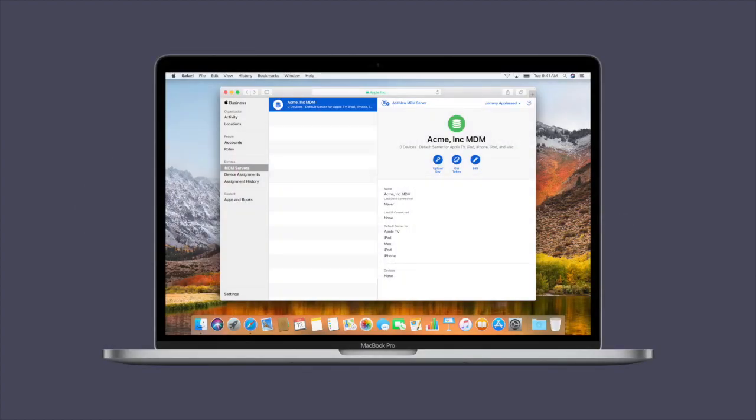Here's a quick screenshot of what that looks like. You can see you can add in your MDM servers. You essentially download the public key from them, upload it to Business Manager and link the two, and you can set them as your preferred type.